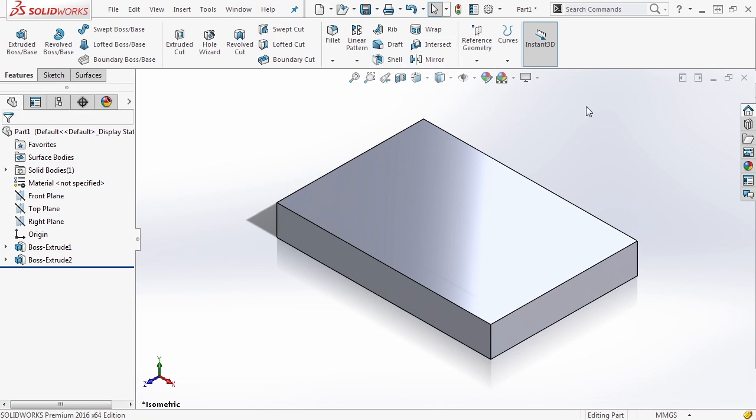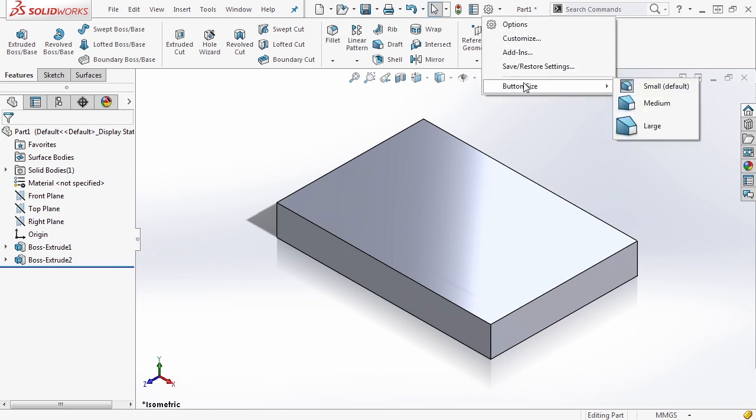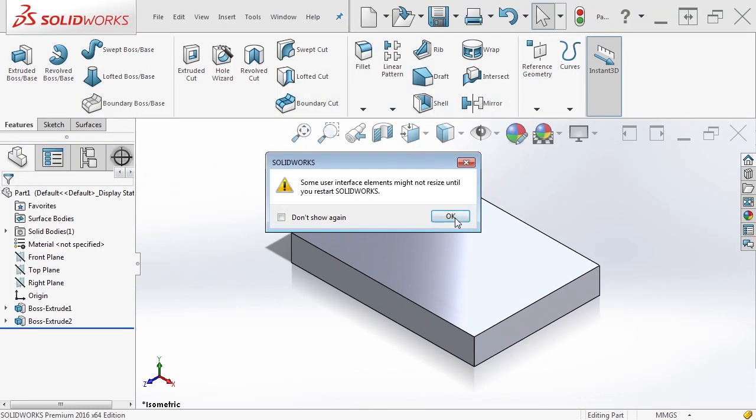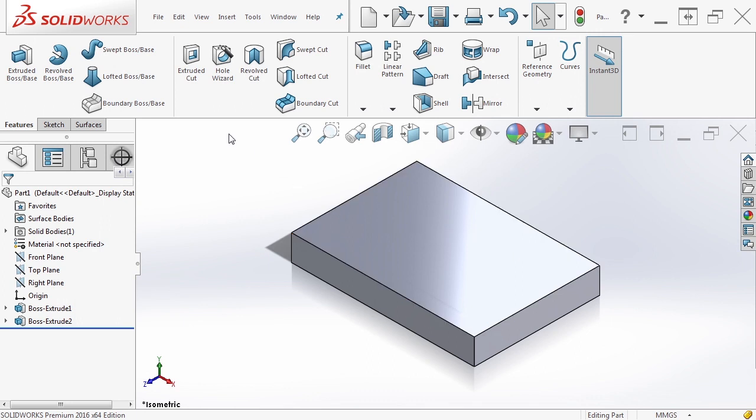The other thing we can do is we can change the size of these icons. If we use this gear option at the top, we go down to button size, you'll notice that they're currently set to small, which is the default option. We can select medium or large. Now, depending on the size of your modeling environment, if you select large, it's going to take up most of your screen. You'll notice that all of the icons get larger.